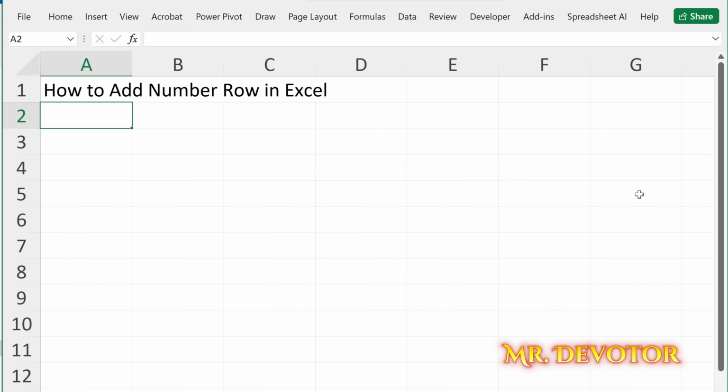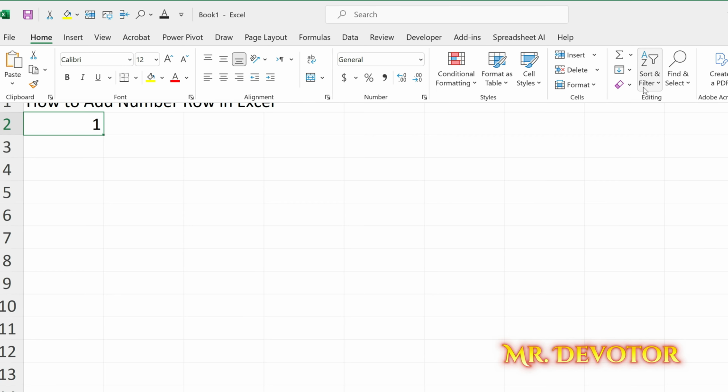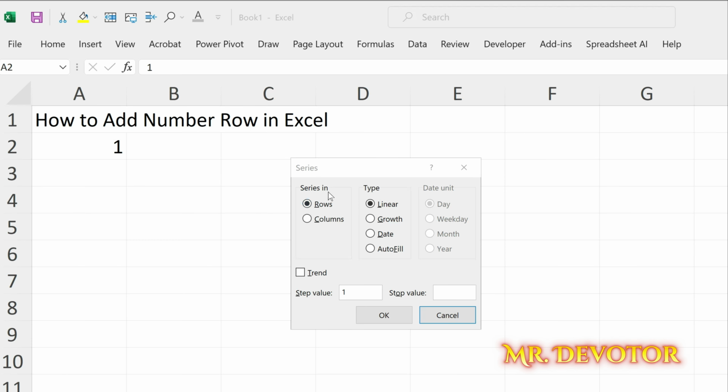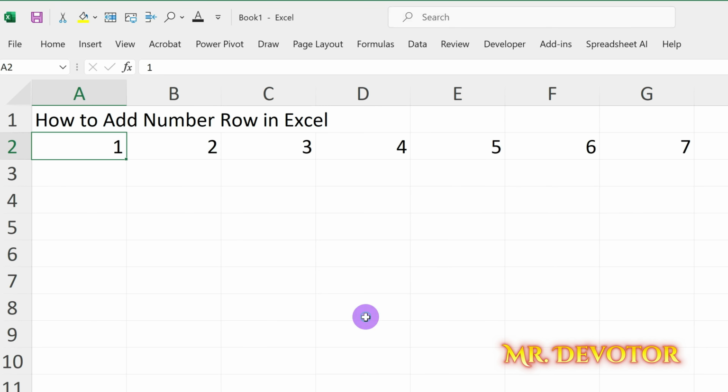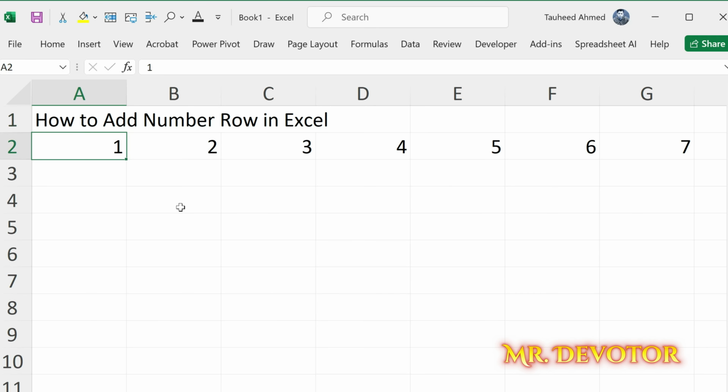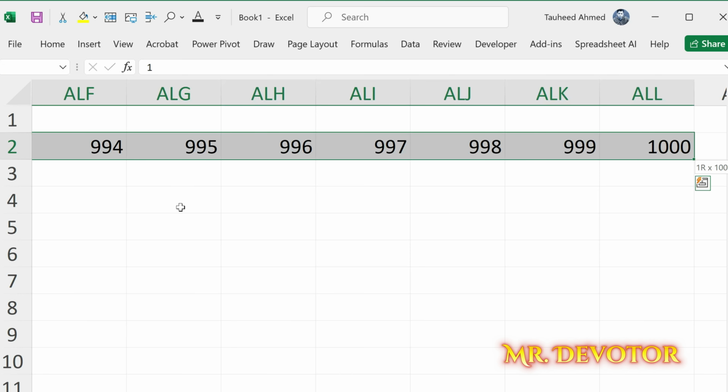Type 1 in a cell, stay on that cell and go to the Home tab. On the far right, look for the Editing group and click Fill. The icon looks like a downward arrow in a box. Now select Series, click on Rows, type the step value 1 and the stop value 1000, and click OK. Excel instantly fills the row to the exact number without you moving your mouse an inch.